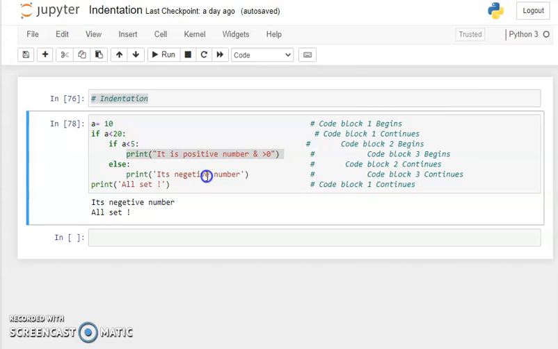All statements with the same distance to the right belong to the same block of code. If a block has to be more deeply nested, it is simply indented further to the right. You can understand it better by looking at this example, right?